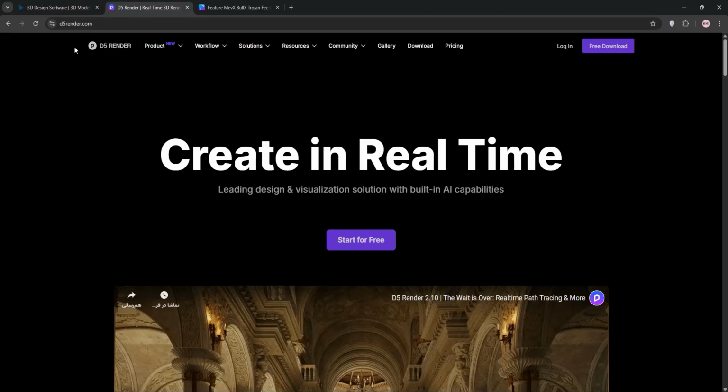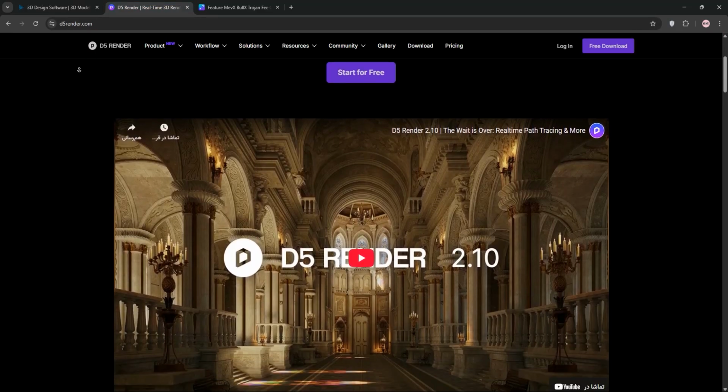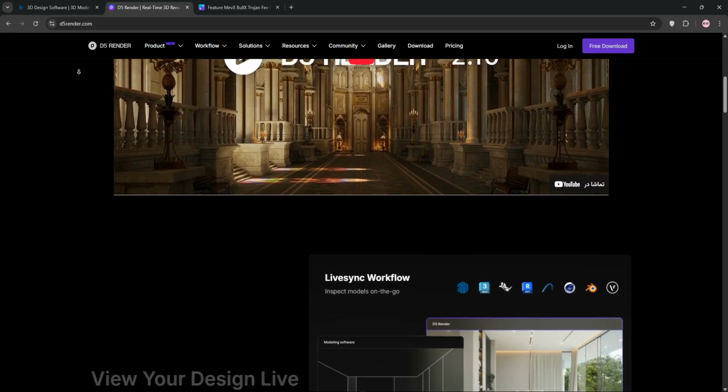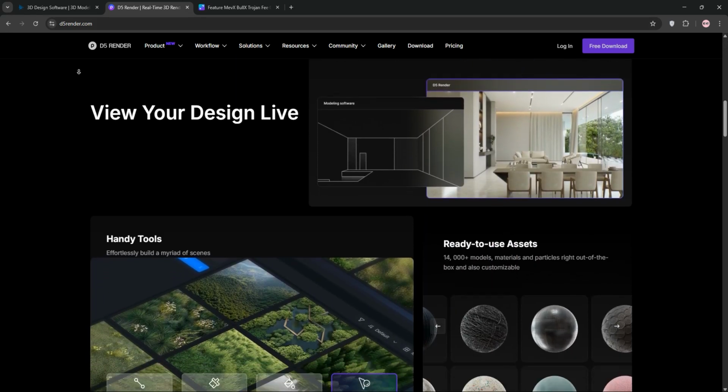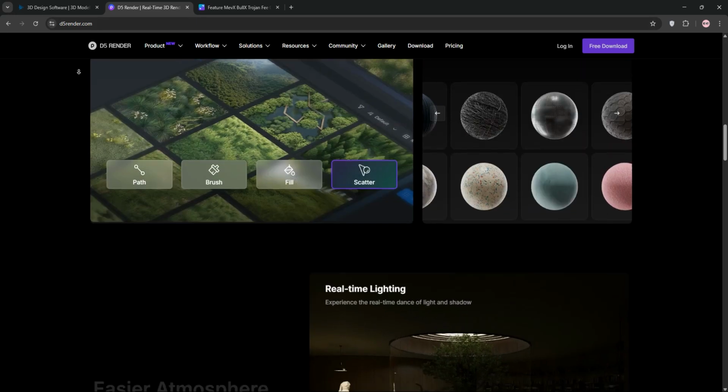Welcome to a quick comparison of D5 Render and SketchUp. Today we'll break down what each software does, compare their strengths, and help you decide which is best for your needs. Let's dive in. First up, we have D5 Render.